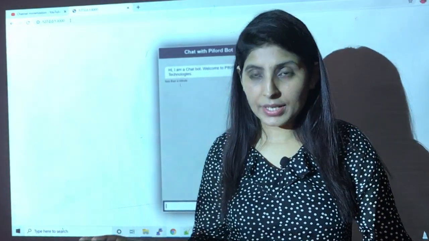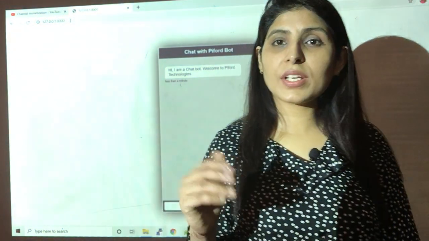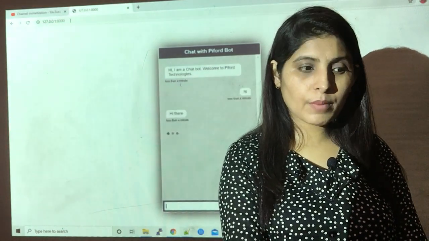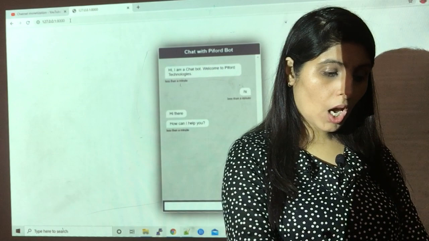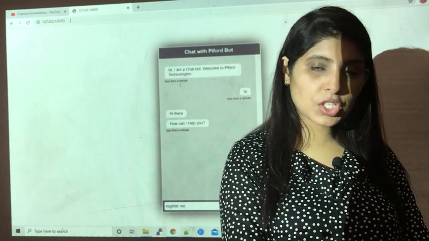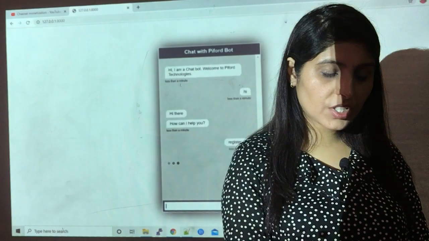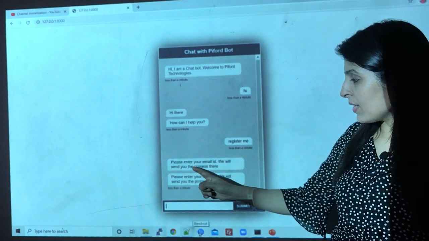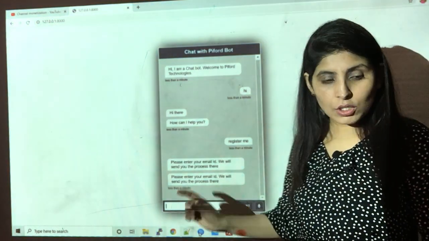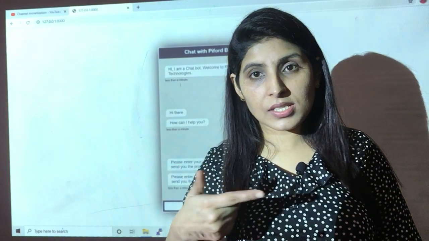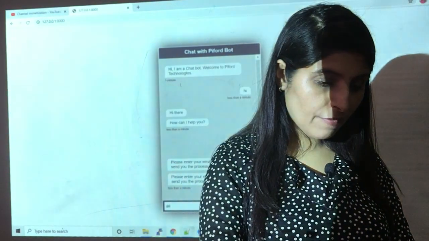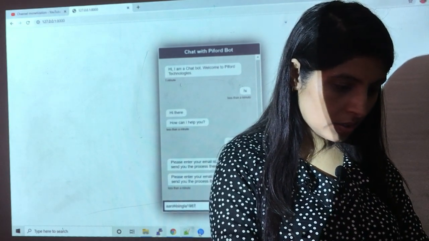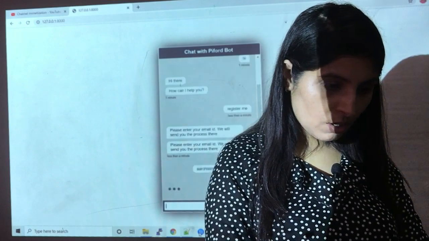Now the chatbot is running. Now let's execute and let me show you what exactly I was saying, the registration part. First of all, we are just greeting our chatbot and the chatbot is greeting us back. Now I want to say register me, and let's see what the chatbot replies with. The chatbot is saying, please enter your email ID, we will send you the registration process there. So now the chatbot is asking me to fill in my email ID. I'm filling in my email ID, Arohi Singla 1987 at gmail.com, enter.